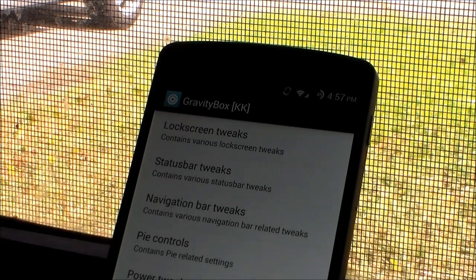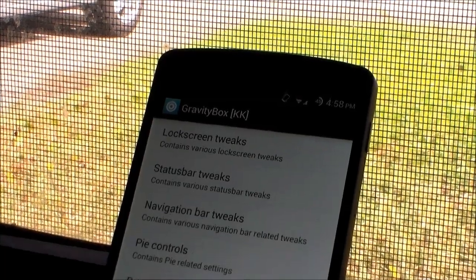GravityBox is a great module that acts like a custom ROM, and it's not a custom ROM though. It lets you reorder and customize your quick settings, and it lets you add that circle battery percentage feature into your notification shade, which is also really awesome because a lot of custom ROMs also have that feature. So in case you don't want to flash a custom ROM, GravityBox is a great option.